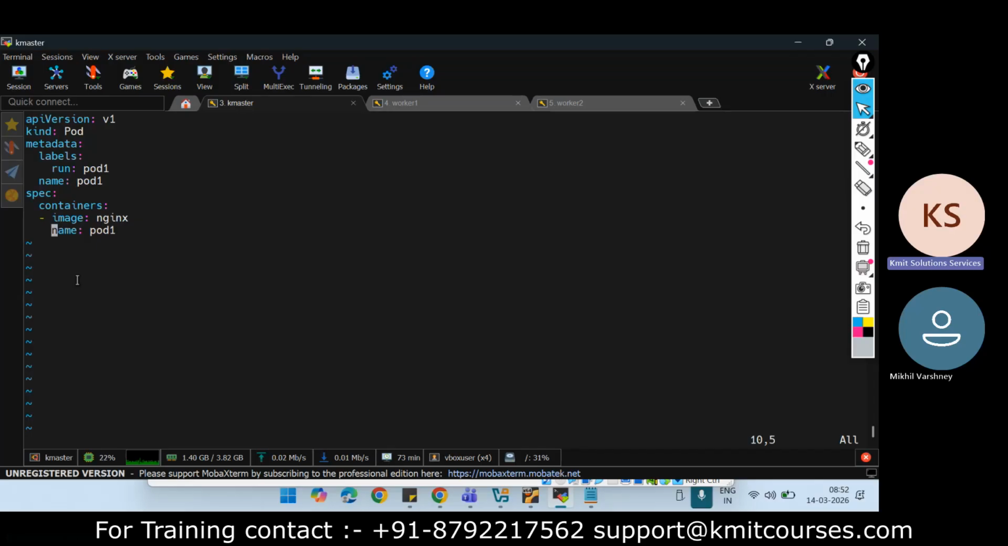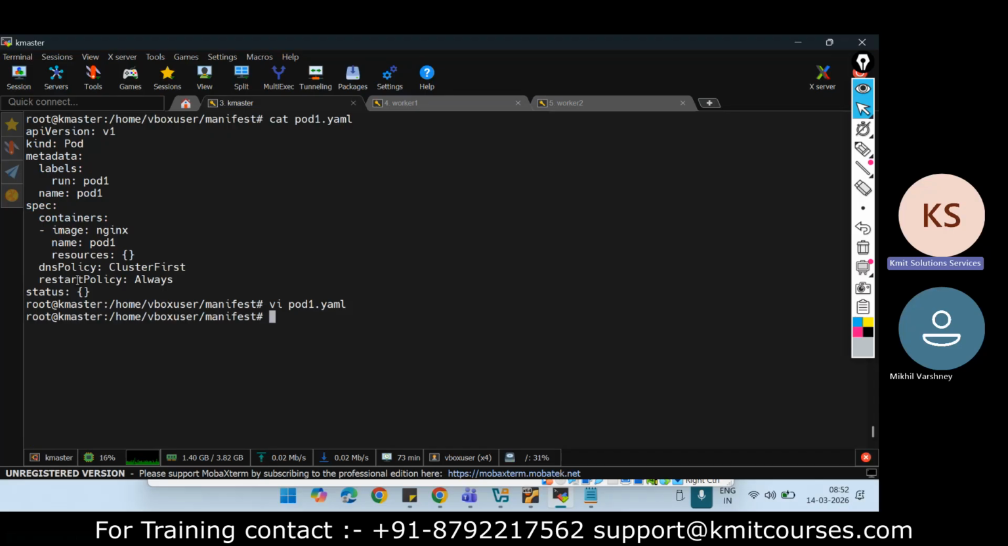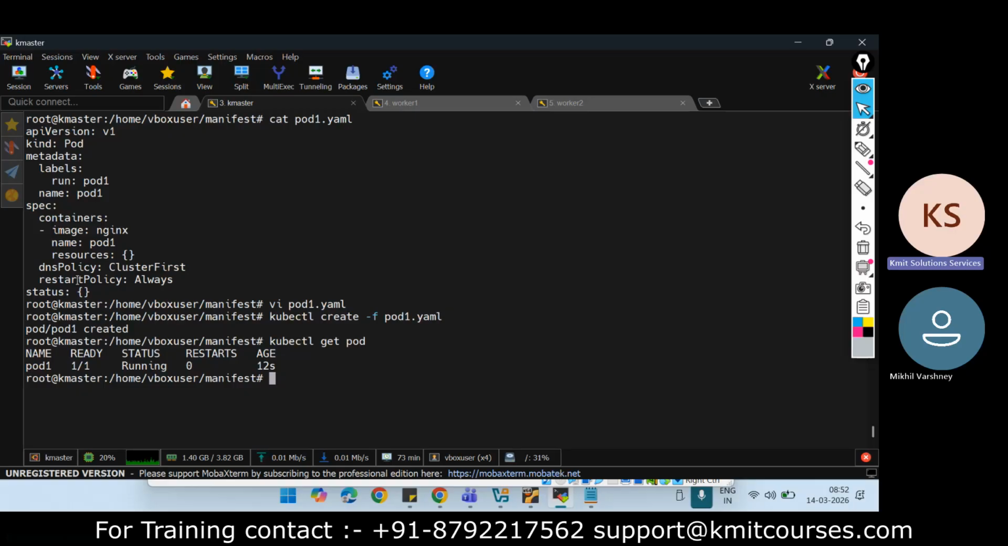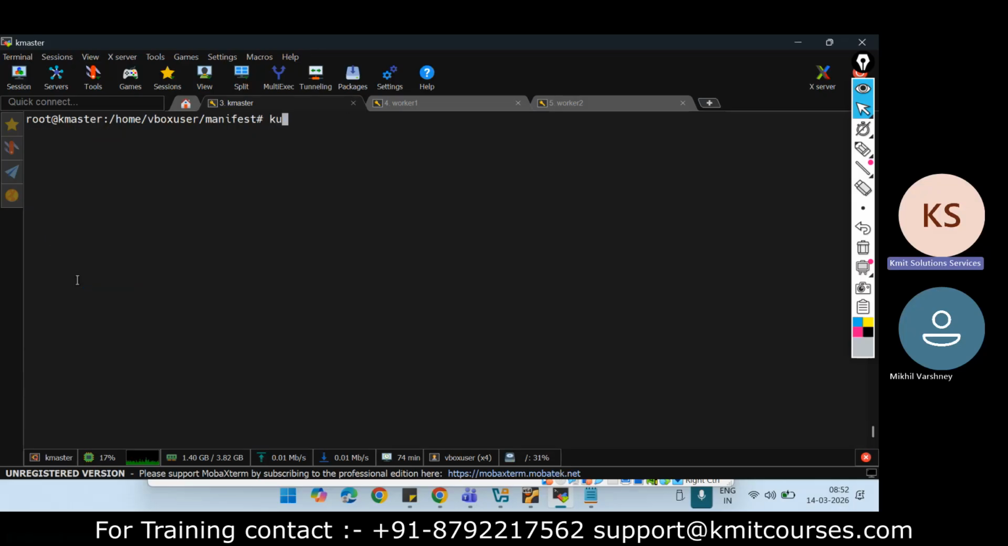So this is my simple Kubernetes manifest file, and I will save this. Now I will say kubectl create -f pod1.yaml. Now the pod gets created. See, this time I did not refer to the Kubernetes documentation. I have created this manifest file through a command. If I say kubectl get pods, you can see, yes, pod1 got created. Right. So this is the second way to create the manifest file.